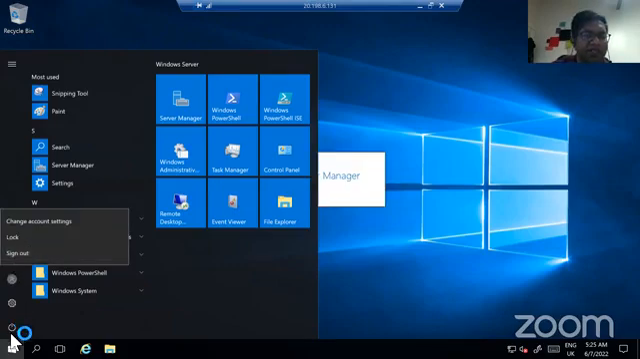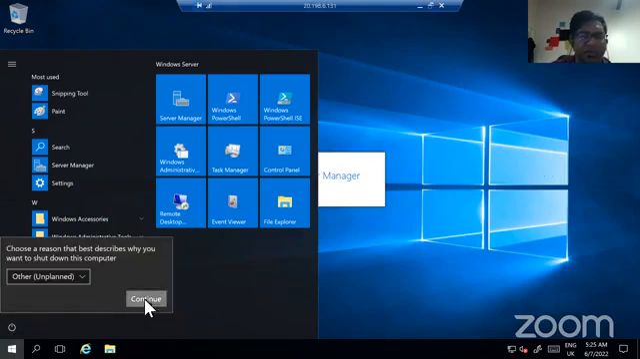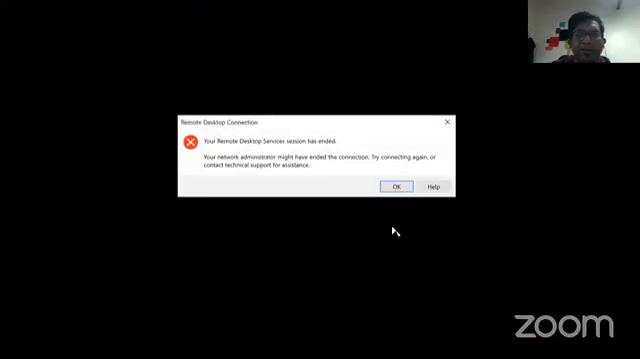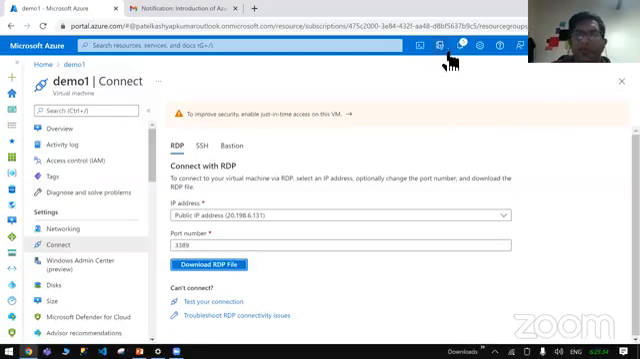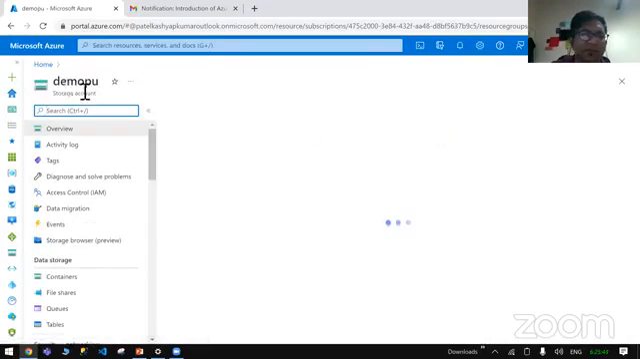So I'll just quickly shut down this virtual machine, and we'll move to the storage account. Now moving to the storage accounts. I think this storage account is also ready to use. Where is it? Okay, this one, the demo PU. Demo PU is a storage account.